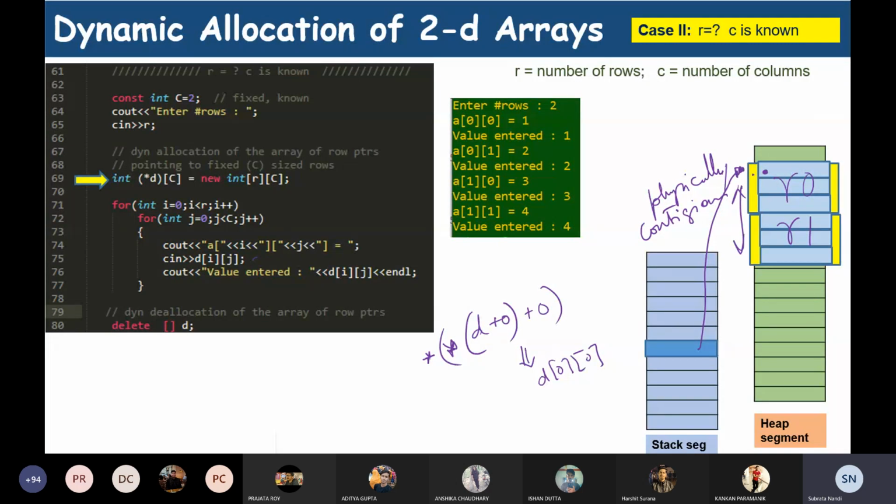The other case is where the columns are known but the number of rows is not known. Here you can do it in a more compact way, where you declare a single pointer which is capable of pointing to elements that are one-dimensional arrays of size, say, C. In contrast to the previous two cases, here the rows are physically contiguous as well as logically contiguous. In the previous two cases, they are logically contiguous, but not physically contiguous.